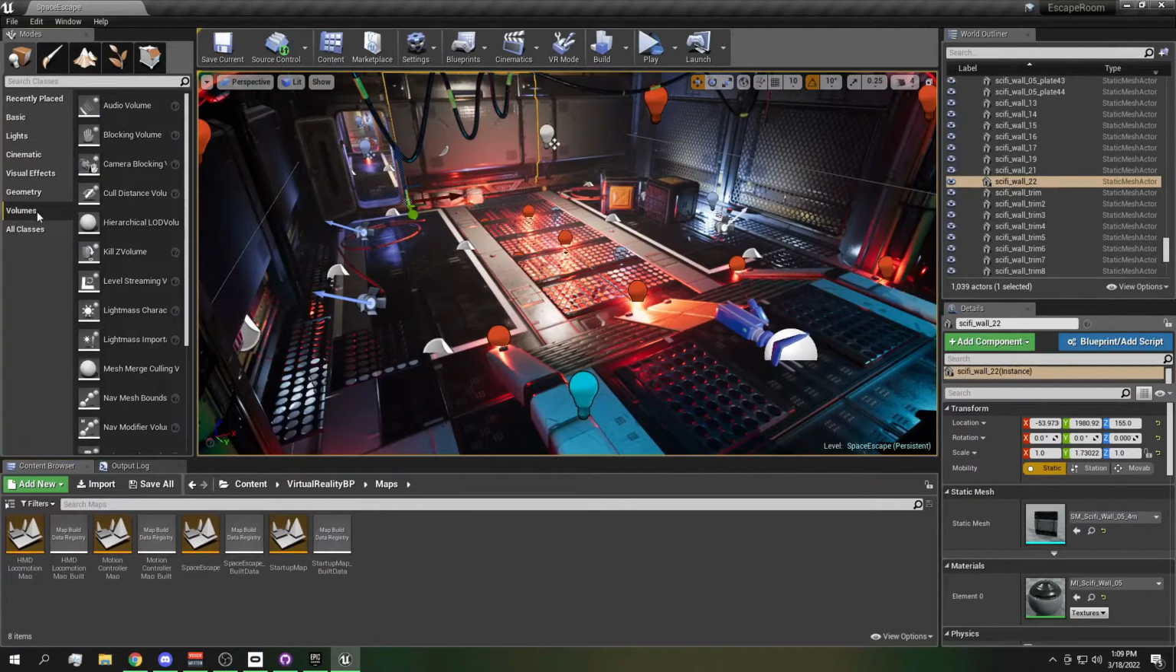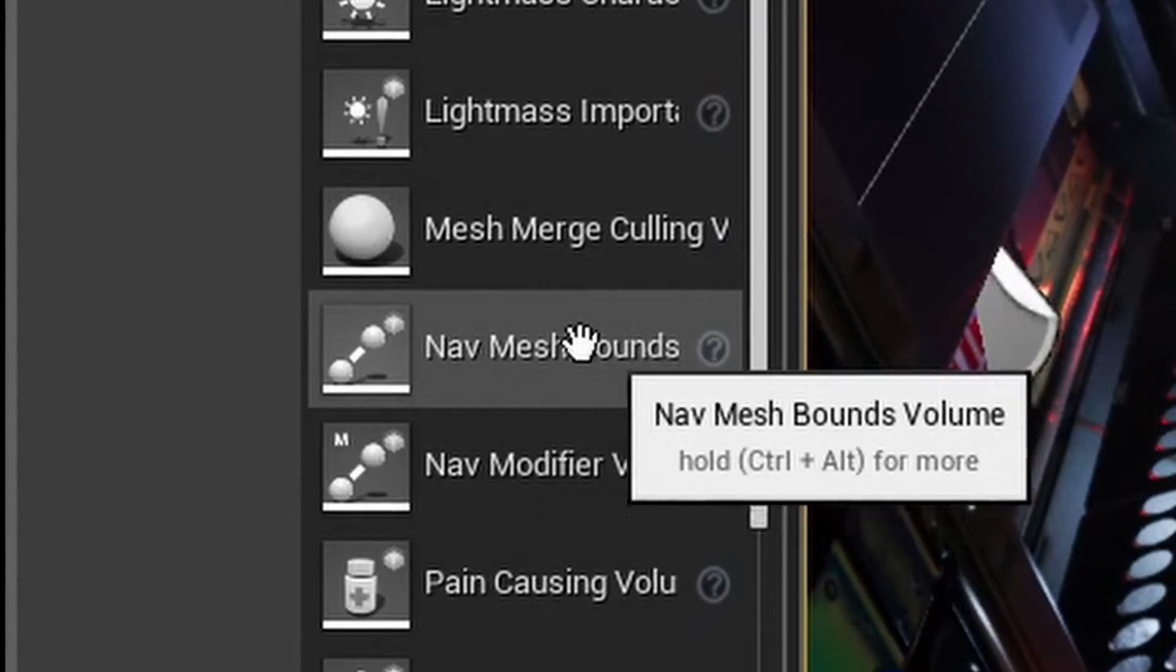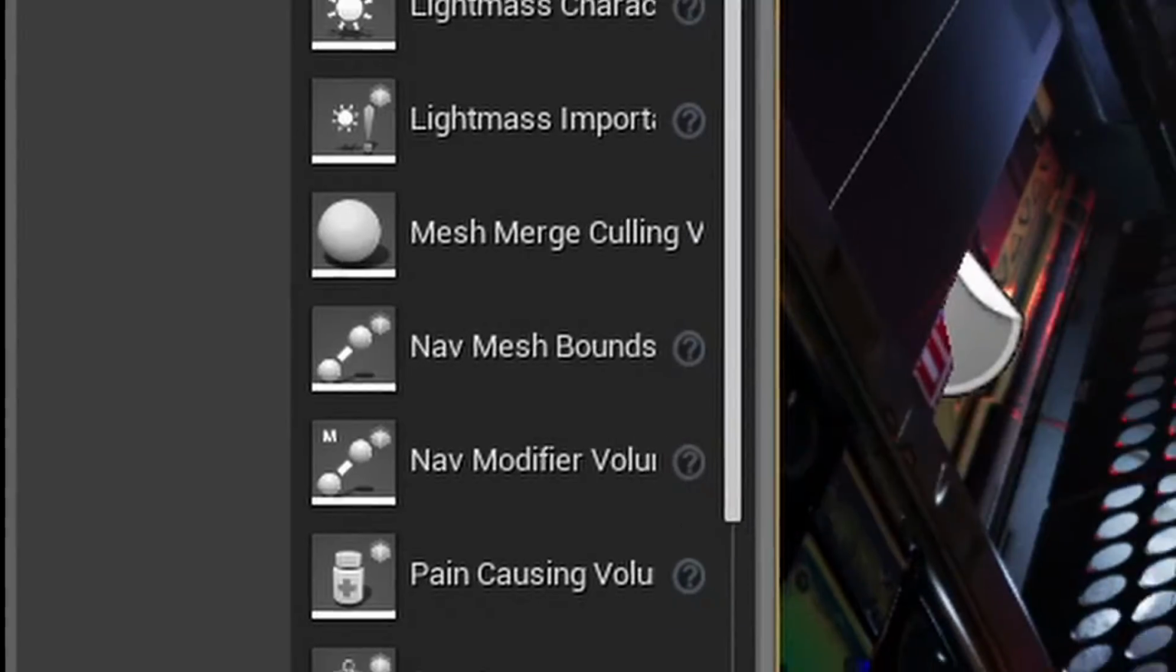Now, there was one more tweak that I needed to make before I could start working on the puzzles, and that was allowing the player to move around in the scene provided by the Spaceship Interior Asset Pack. This ended up being a simple fix. All that needed to be done was adding a nav mesh to the scene that intersected with the ground.